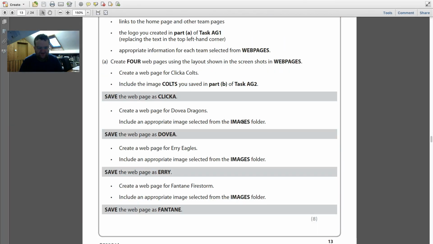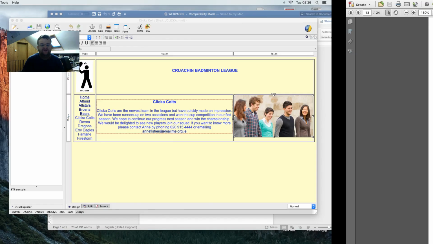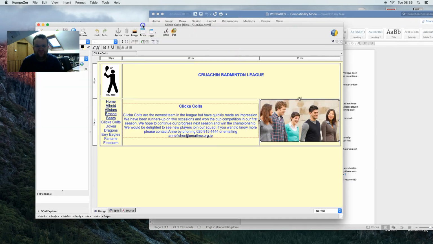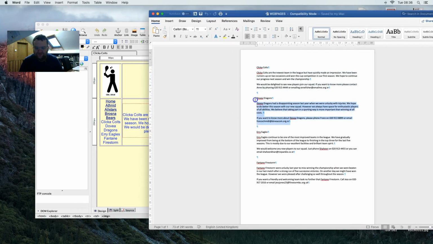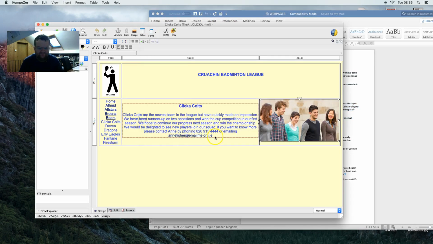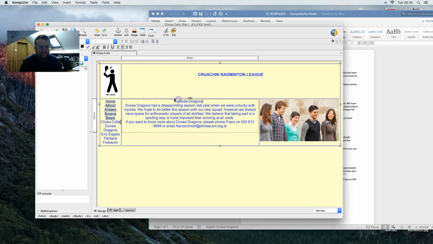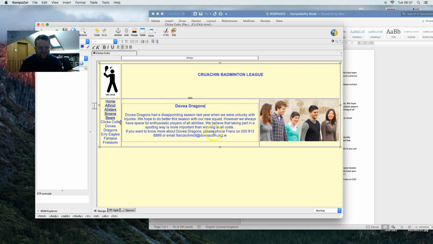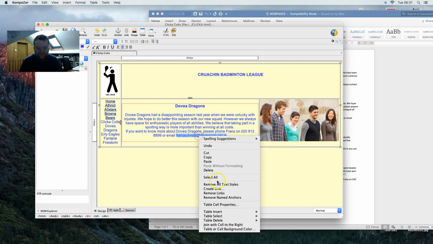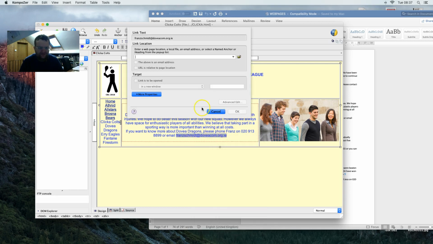Next one, we need to do Dove A, again Airy Eagles, and then the image from the file. So we've already got the template, so I just need to copy this, highlight it, paste it in. Was that 3 that I chose before? Yes. Highlight this, copy, create a link, you just paste it in.